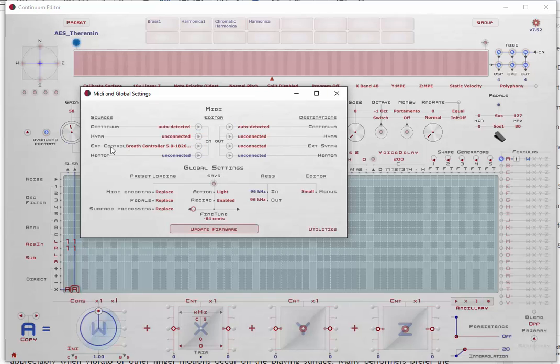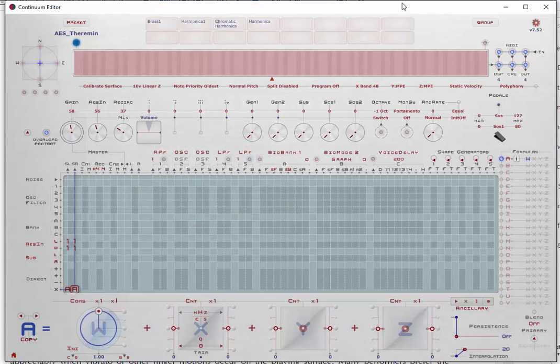You can also see on this MIDI editor that I have my breath controller connected and set up. So if I blow on my controller, you'll hear the Theremin kick in.